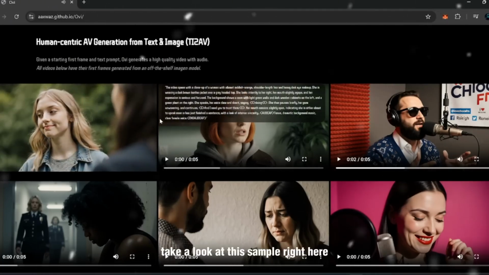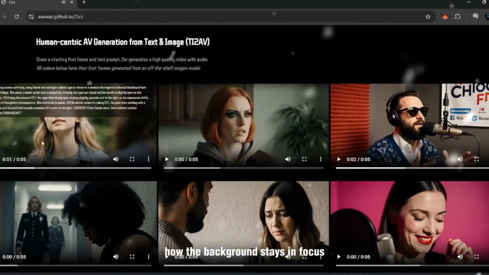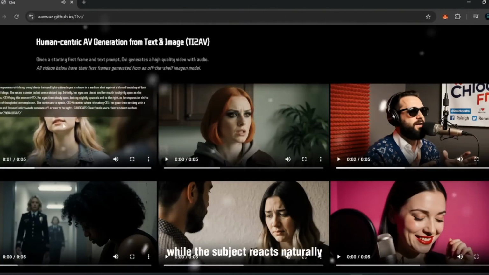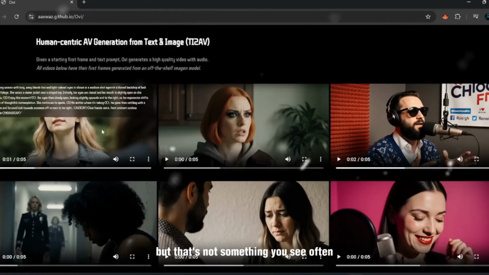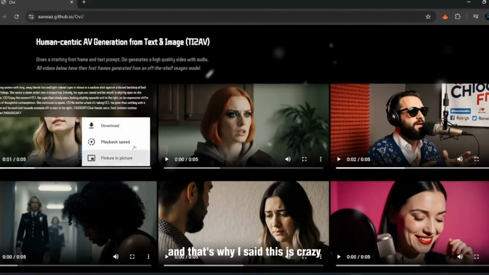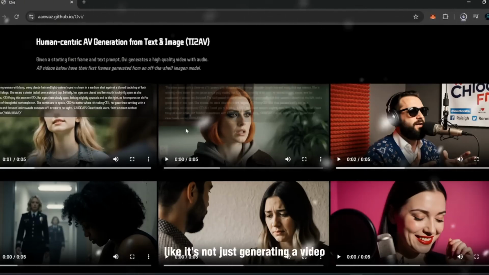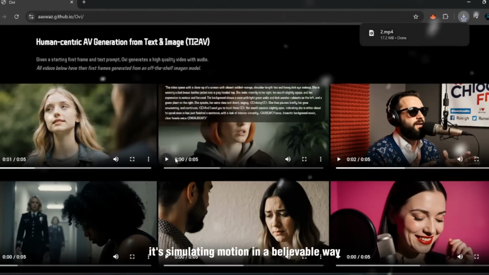Take a look at this sample right here. You can see the way the character moves, how the camera pans around, how the background stays in focus, while the subject reacts naturally. But that's not something you see often. This platform actually handles all that by itself. And that's why I said this is crazy. Like, it's not just generating a video, it's simulating motion in a believable way.